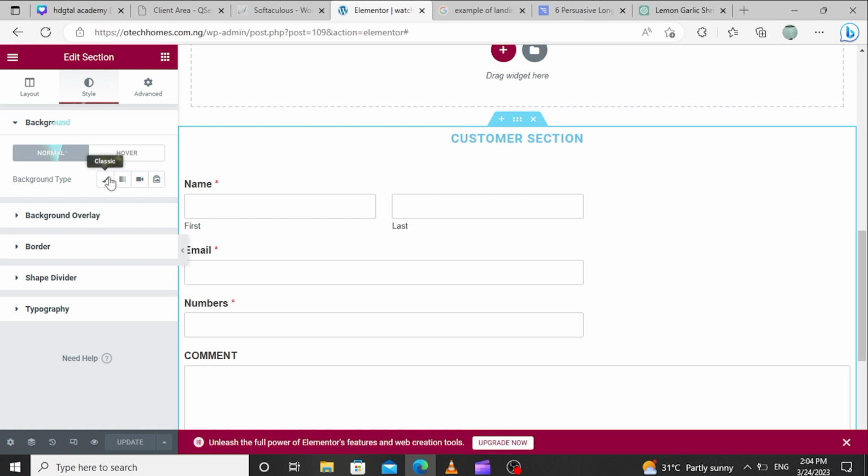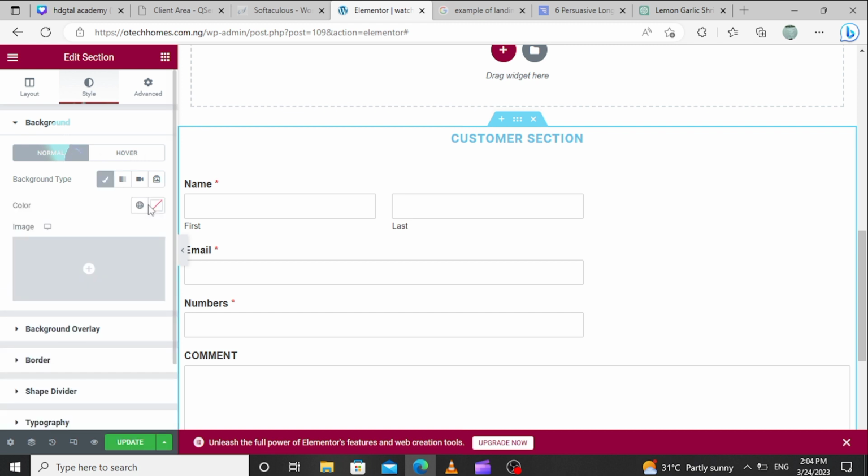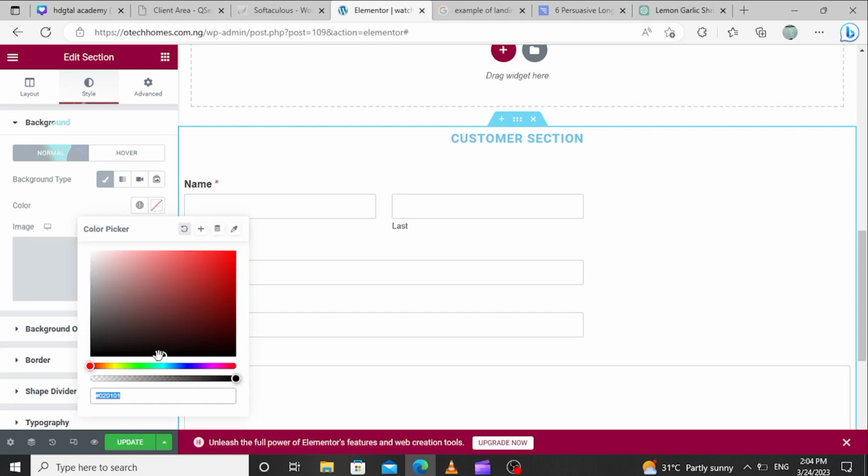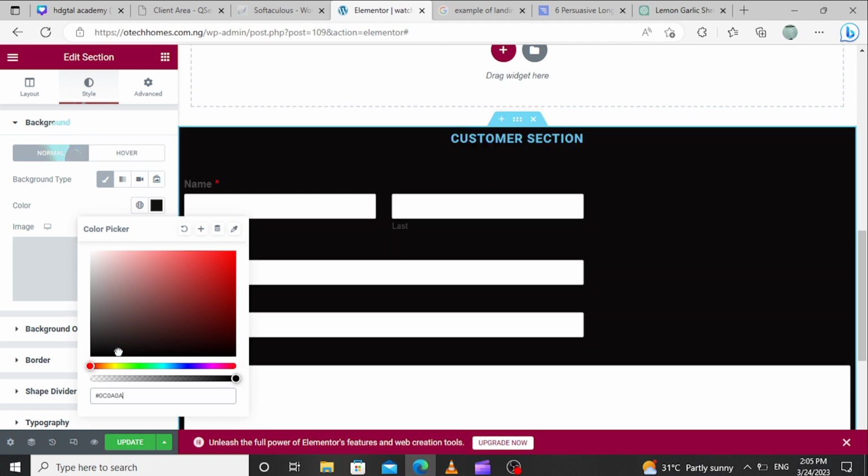Because for the purpose of this training, we won't go into the details of how to use all these tools, but I'm just going to show you how you can change the background. Just use classic. Now once you click on classic, it's going to bring out this color. So depending on the color you want to put there, let me take it to black. Can you see? You can put it to red, you can put it to anything, but let me leave it as black.